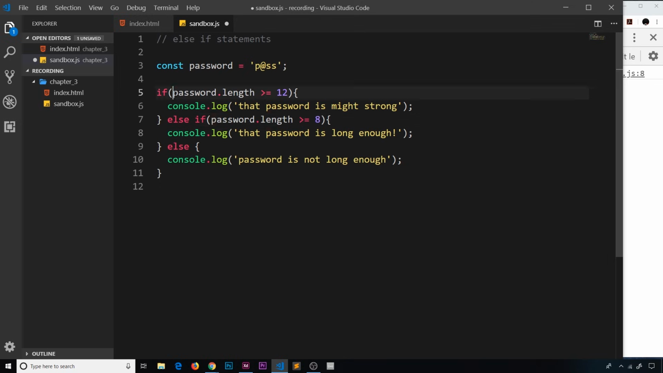So we say if this is true, run this. If it's not, then go down to the next clause, else if, and another condition. If this is true, we run this. If it's not true, we go to the else clause and we run this instead. So again, it's only ever running one of them. And we can chain as many of these else ifs on as we want.